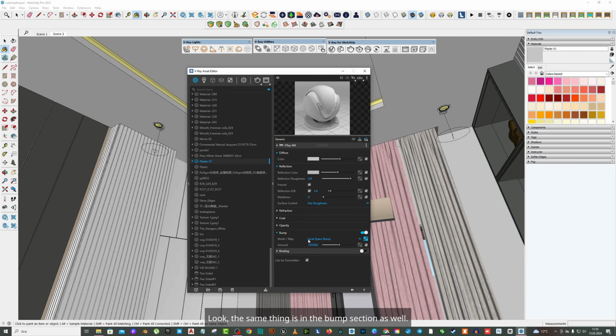Look, the same thing is in the bump section as well, because whichever render engine was used before, its settings will appear. And incorrect settings can affect us incorrectly, friends. That's why we want to bring the color part into the coating we desire. I clicked on this checkered flag. What did I say before clicking on the checkered flag?